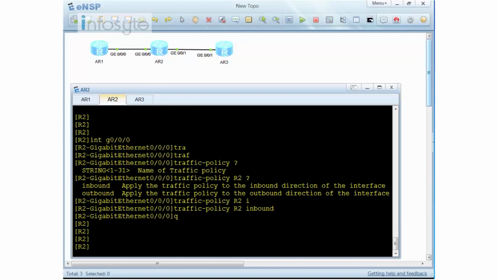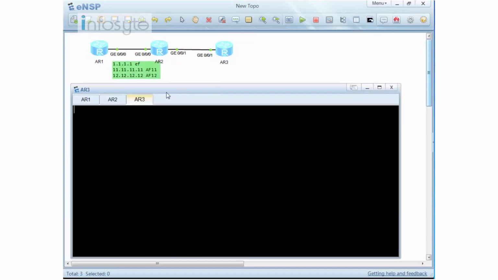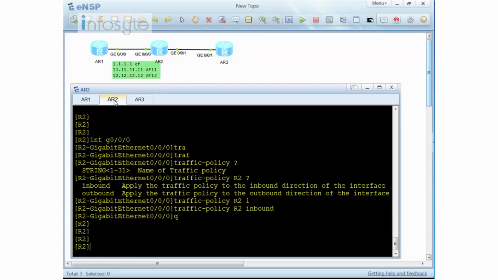There you have it. Okay, now what we're going to do over here is that when R1 uses a source of 1.1.1.1, let me show you here. If the source is 1.1.1.1 entering here, you should have EF. If it's 11.11.11.11, you should have AF11. And if you have 12.12.12.12, you should have AF12. Okay, so how do we prove that that is the case? Now, when you come into my router, you do not have a marking, but when R2 goes toward R3, the marking will be there.